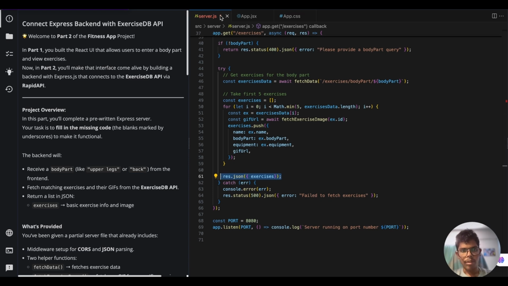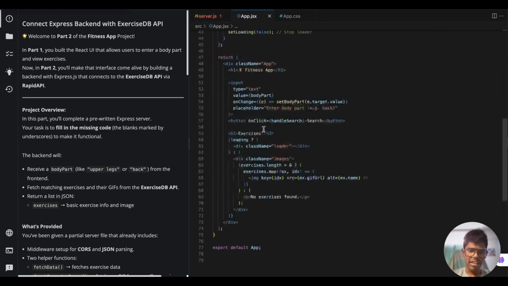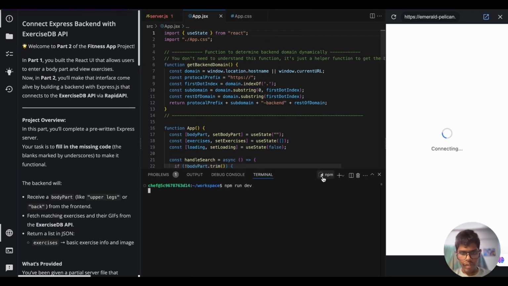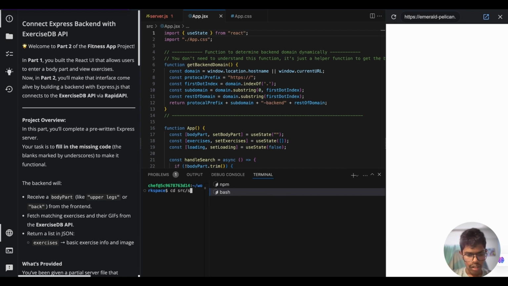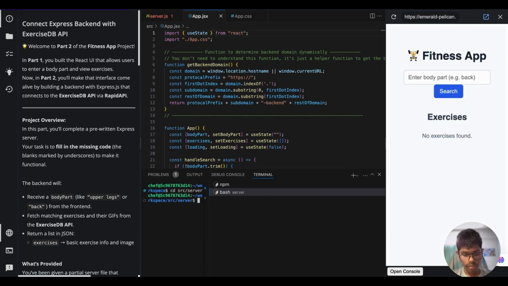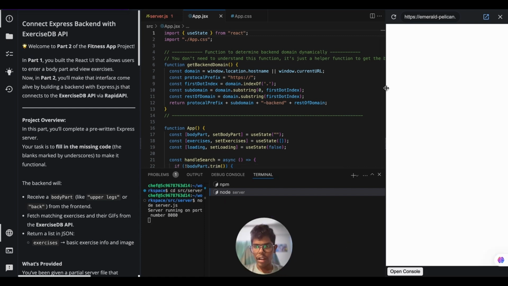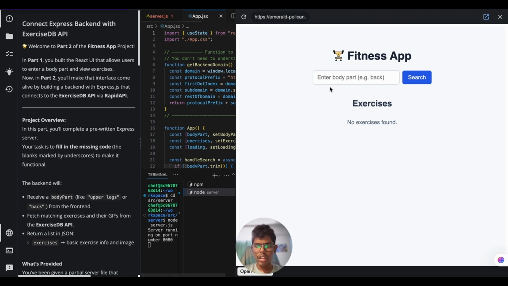Now, let me run the program. Again, we have app.jsx where everything is the same as what we had done in the previous part. Now let me click on run, and I need the bash as well. So cd search. Okay, so now it will run. So I will say back because it is asking me to say back. I will say back and click on search.